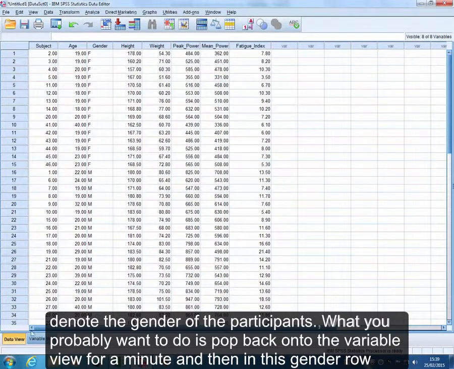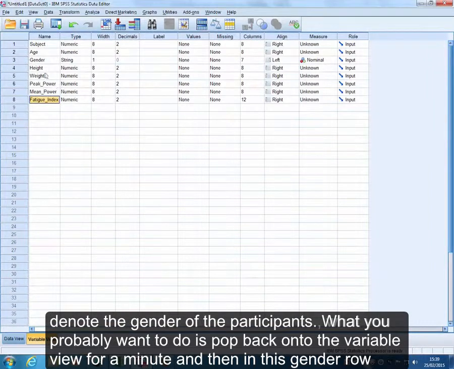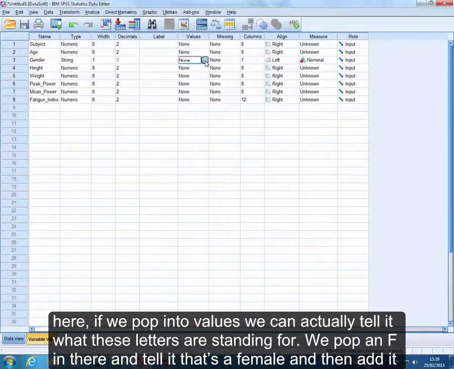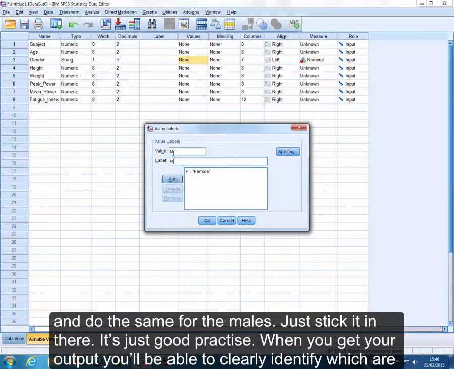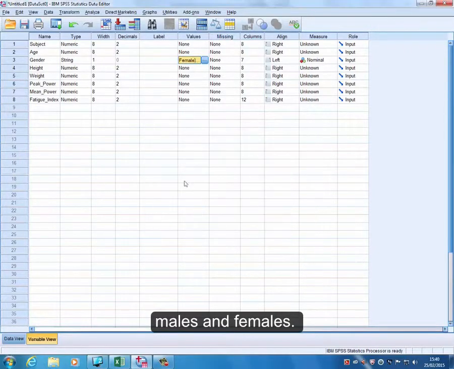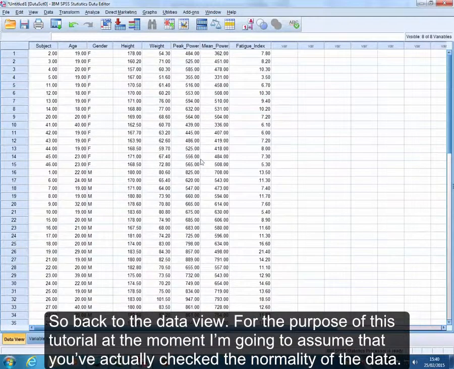What you probably want to do is just pop back onto the Variable View for a minute, and then in this gender row here, if we pop into the values, we can actually tell it what these letters are standing for. You can pop an F in there and tell it that's female, and then add it, and basically do the same for the males. Just stick it in there. It's just good practice. When you get your output, you'll be able to clearly identify which are males and females. So back to the Data View.